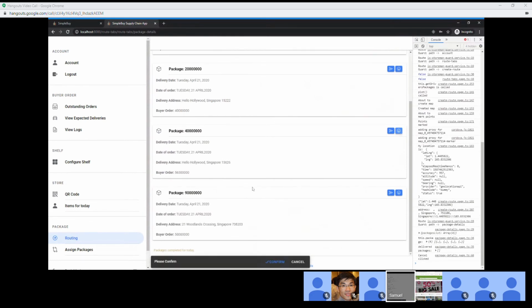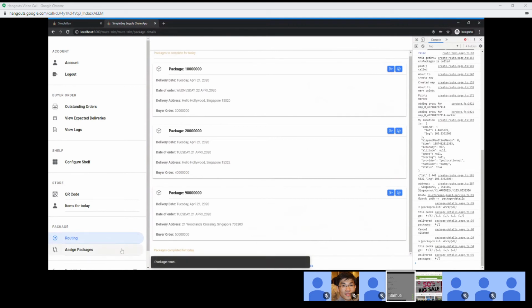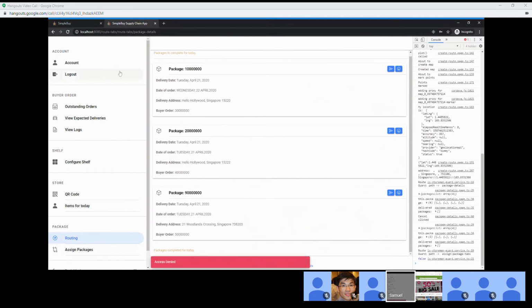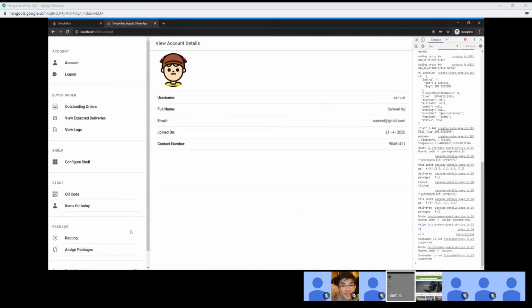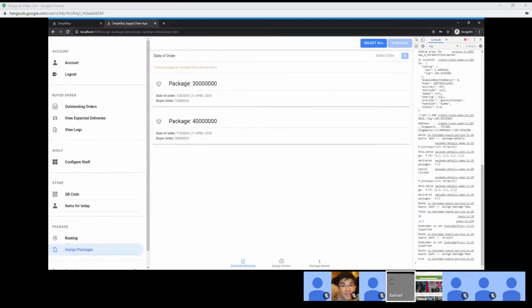So let's do this one. Then we confirm. Then that package would have been, so because Sinmin is a driver, she wouldn't be able to assign packages as well. So let me log in, and then you can see the package has been returned to where it's awaiting scheduling the date of delivery.